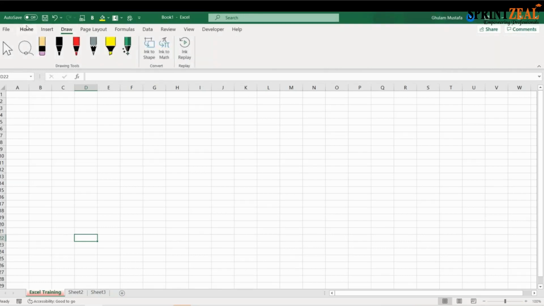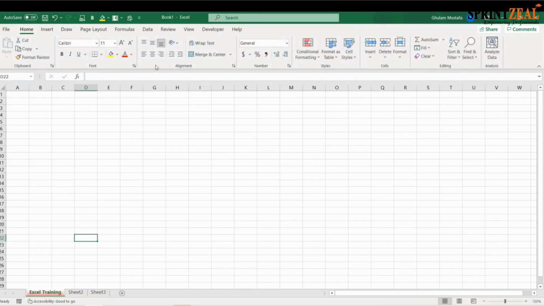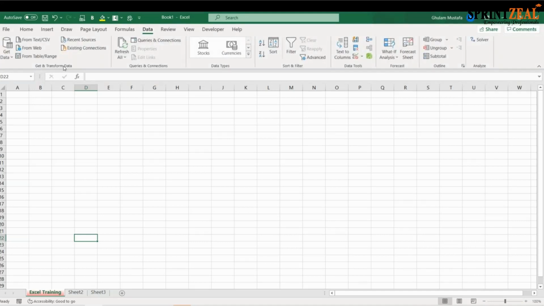All these are called tabs. In a single tab, there are multiple groups. Like I'm in the Data tab. Get and Transform Data is a single group. Queries and Connections is a second group. Data Types is another group. Sort and Filter is another group. In every group, there are multiple options like Advanced, Text to Columns, Delete Columns, Data Validation, etc.